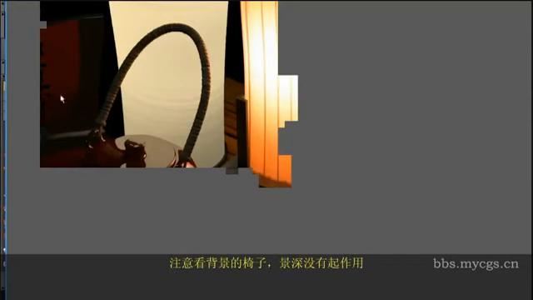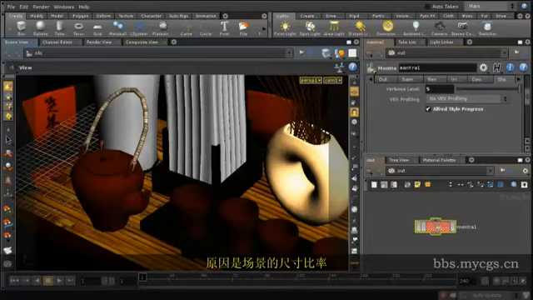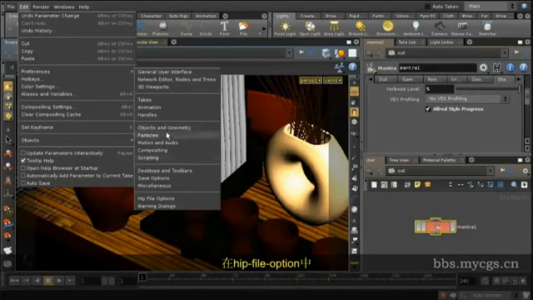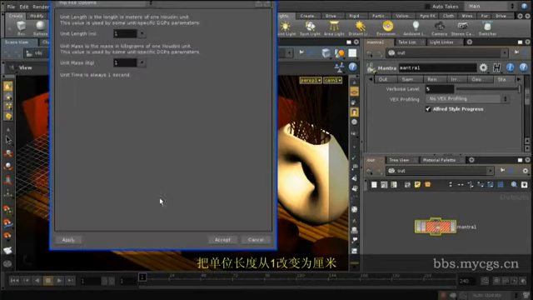If you look at this chair in the background here, you can see that the depth of field is not working. It's not working because the scale of your scene plays a very important role for the depth of field. So what I forgot to do was to go to Edit, Preferences, and here under the HIP file options, I had to change the unit length for my scene from 1 to centimeters. So it should have been 0.01 for the depth of field to work correctly.